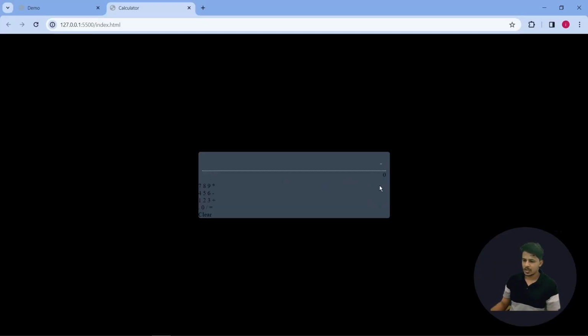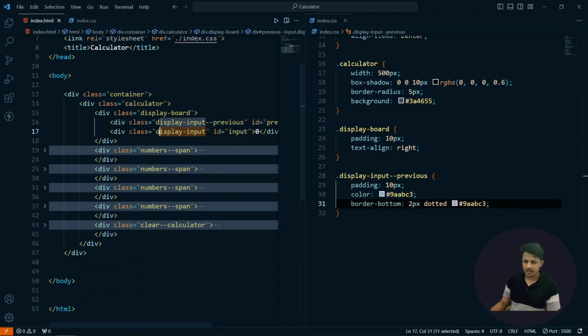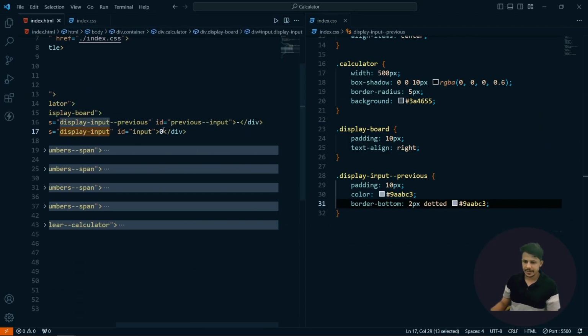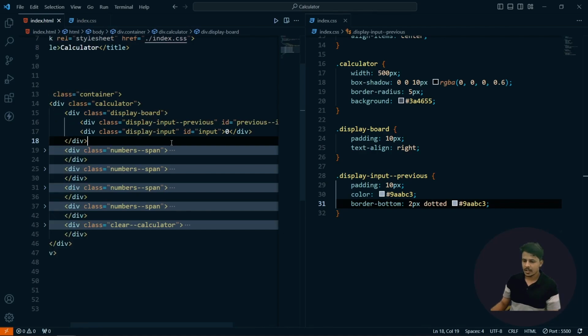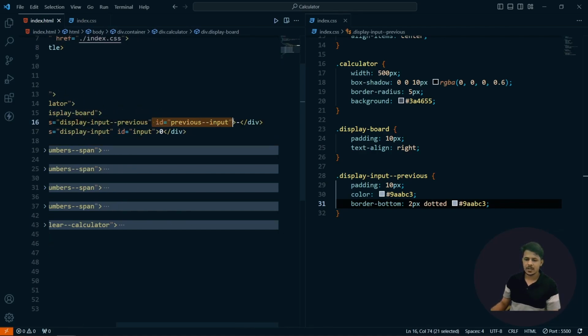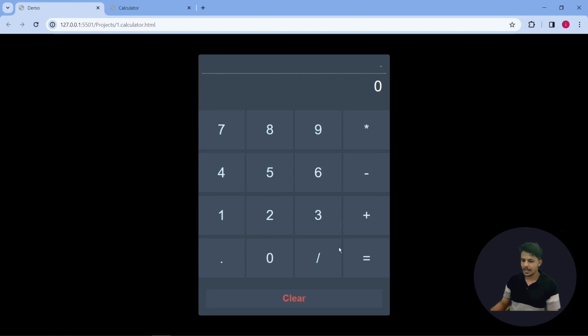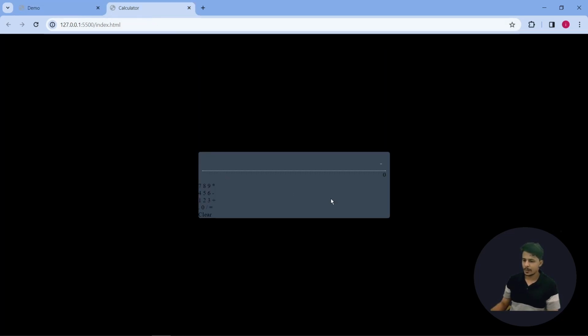And let's move to the next one, which is the display input, where we are showing our result, right? 0 right now. And make sure the IDs are unique, because we are going to interact with JavaScript. Each and every click inside this is mandatory. All the clicks or the display wherever we are doing, those need to have different IDs. It should not be similar IDs. We have to make sure of that.